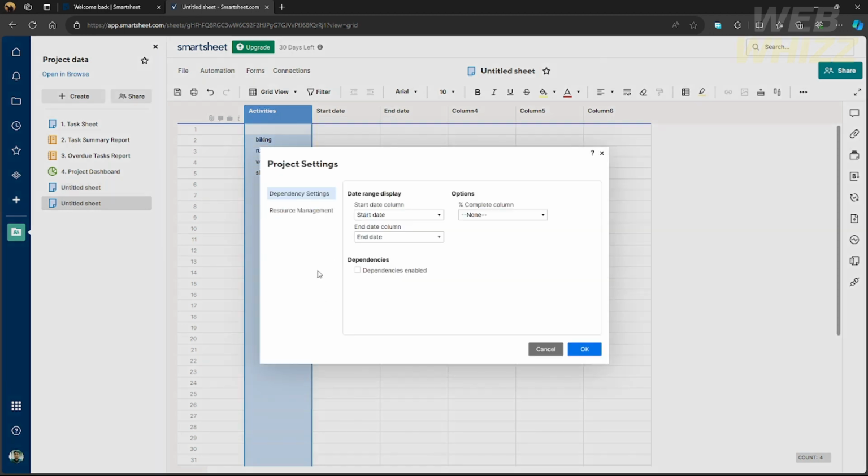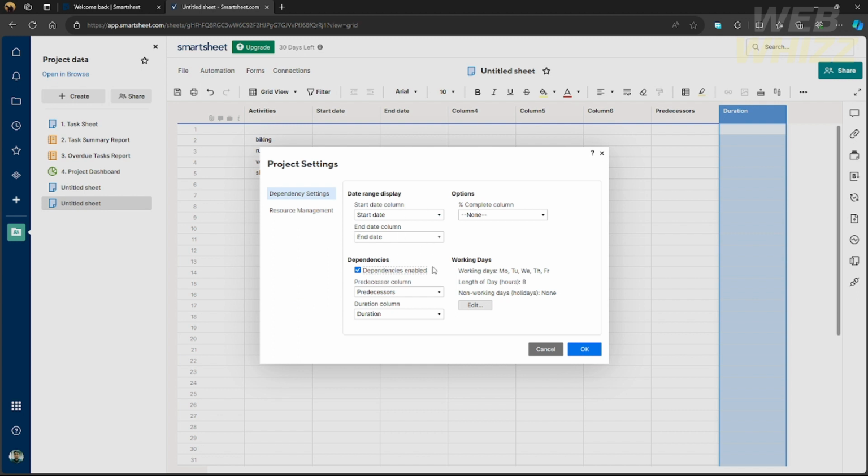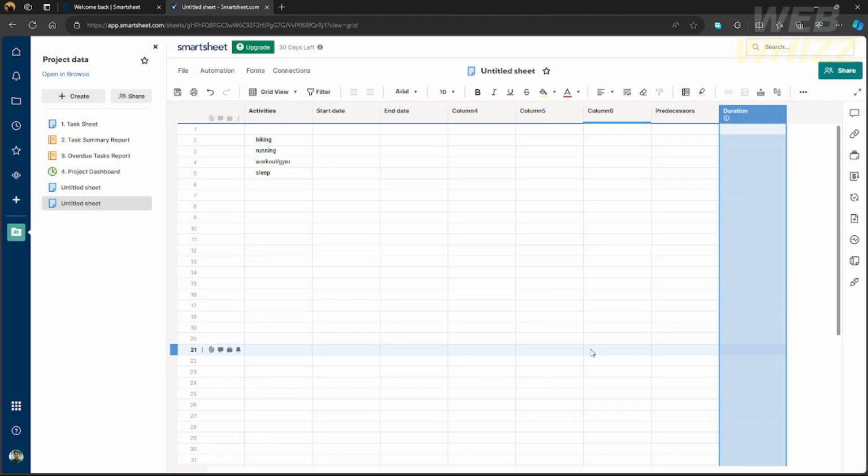As you can see, if I click this, Project Settings will appear. You will find the Dependency Settings that you can enable, and after you click that, there will be text that appears saying the duration and predecessors are included in the sheet. So just click OK, and if you want, you can edit these options if you want to change something in your dependency settings. After you're done with this, just click Done, and that's it.